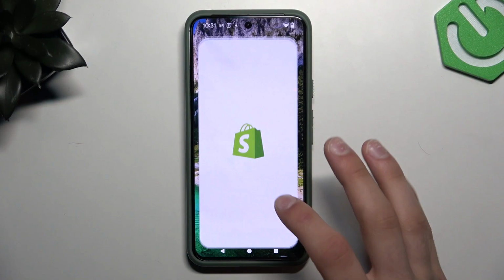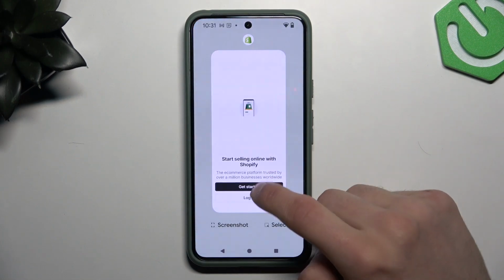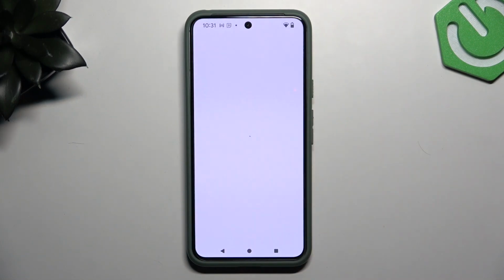First of all, you need to restart the application. Do it like this and go to it again.